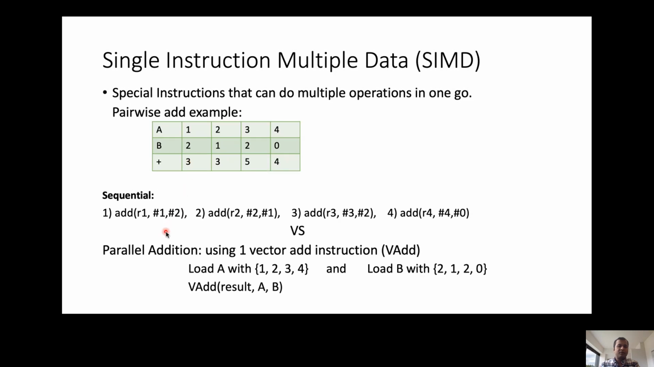So now this example will show SIMD. So instead of doing add 4 times, in parallel, if you have to do the same thing, then there will be 3 steps. So let's say we have a new instruction called vector add or VAdd, and this is just an example. There is no instruction with the name VAdd.